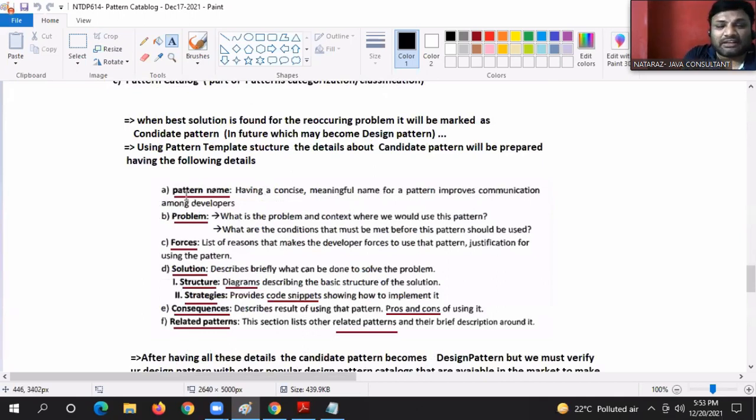Pattern template contains what, guys? Pattern name. What is the name of the design pattern? Generally, we try to give one meaningful name for the design pattern, guys. Next, problem. What is the problem? For which problem you are using the design pattern? That I have explained with respect to singleton class.